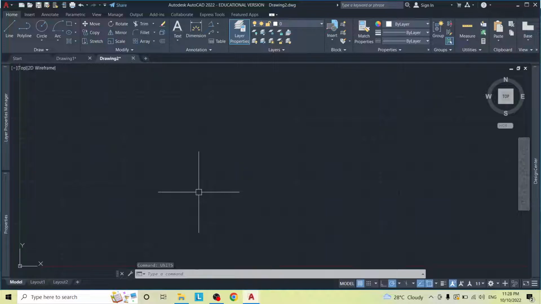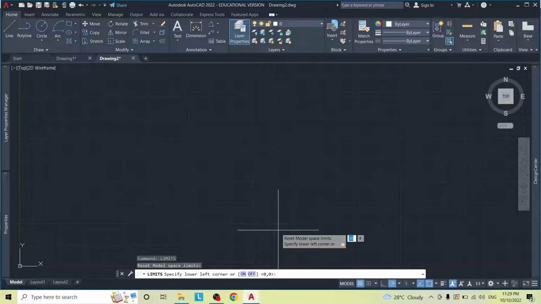I'm going to be moving very fast, so please feel free to stop, pause the video, and go back if you need to. But I'm going to be moving a little bit faster than usual. Okay, so next up, let's set up the limits. Type the word limits, hit enter, and now it's asking for the lower left corner. I'm going to type 0, 0, like plotting points on a graph, and then it asks me to specify the upper right corner.